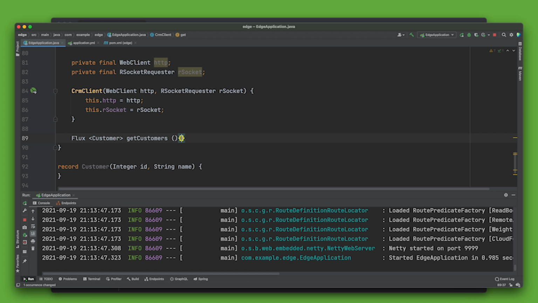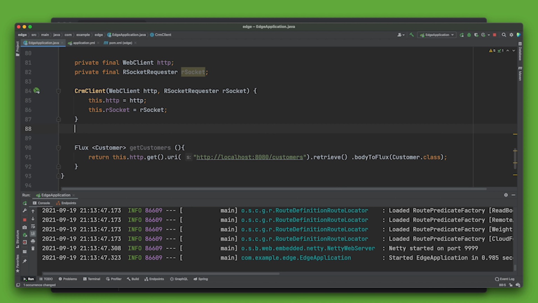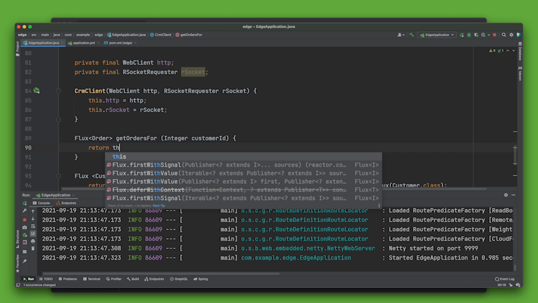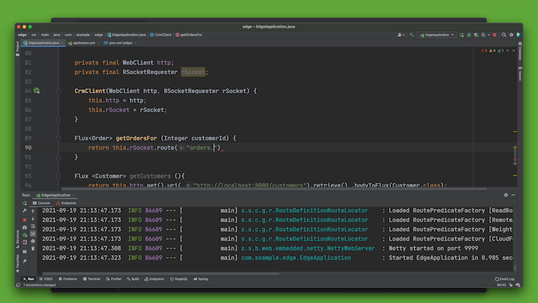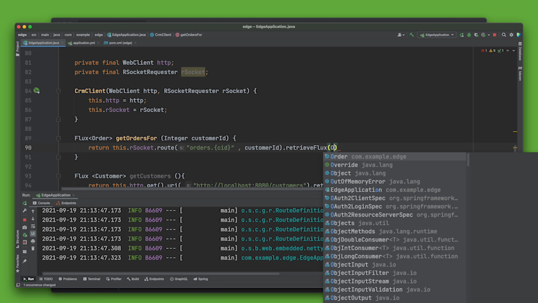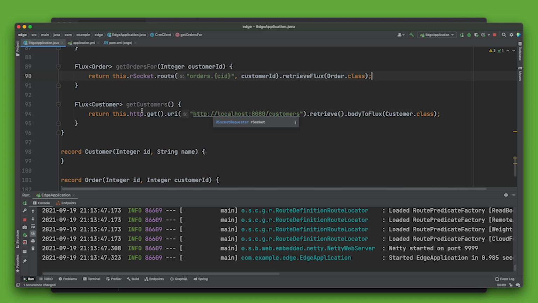So let's get the customers. We'll use the HTTP client, http://localhost:8080/customers. I'm going to retrieve the data. It's going to be turned into a reactive stream of customers, et voila. And for orders, we want to get the orders. So get orders for integer customer ID. And here we're going to say this.rsocket.route orders.cid, where that's the customer ID, and we're going to expect to get back a stream of orders. Not bad. Good stuff. So now we have our APIs.